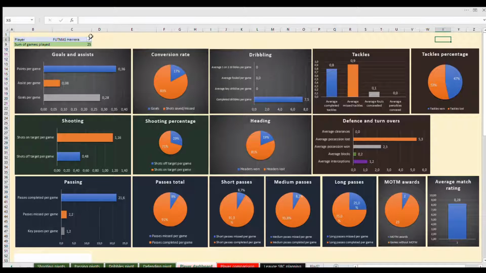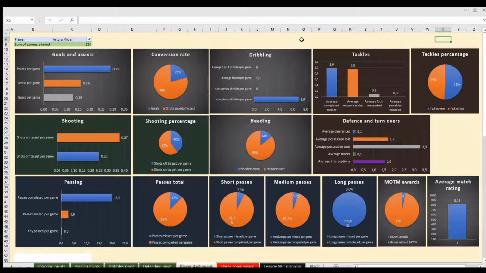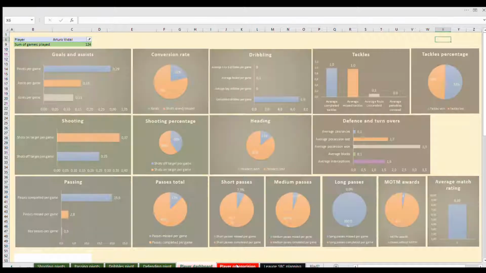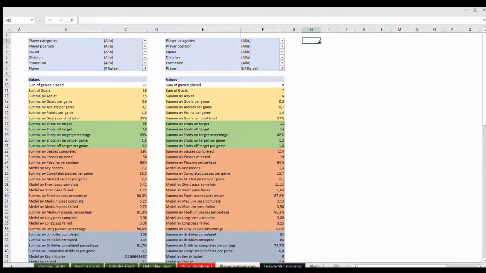I simply change the player here, and you can see that the data and the graphs change. It's a simple way to compare 2 players against each other. But the last thing I've done is a comprehensive way to compare them side by side. You can use this to compare 2 different players that play in the same position, to see which one has performed the best.